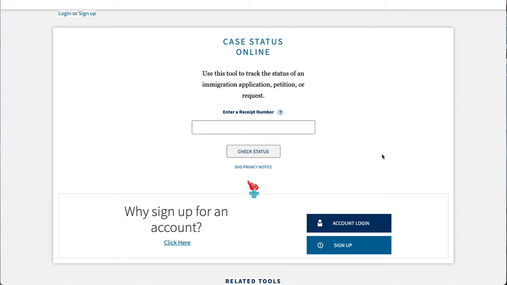And it'll also reference the form that was filed, the number. So it's a Form I-130 was received on this date, or a Form I-129, or a Form I-140, whatever your application was. It'll say the type of application and the date it was received.